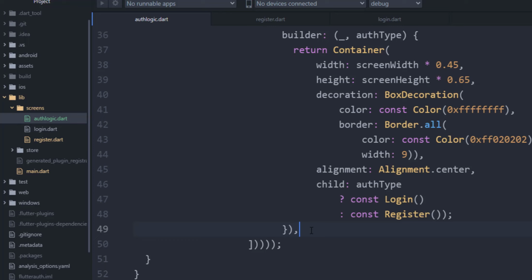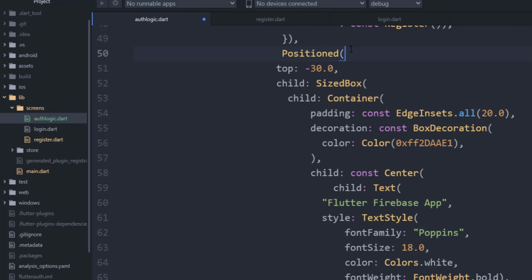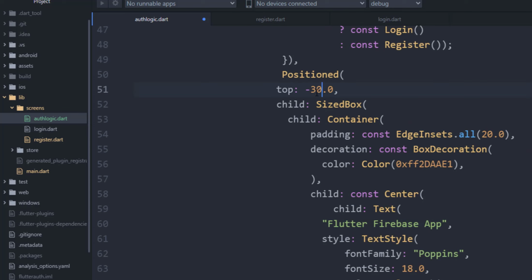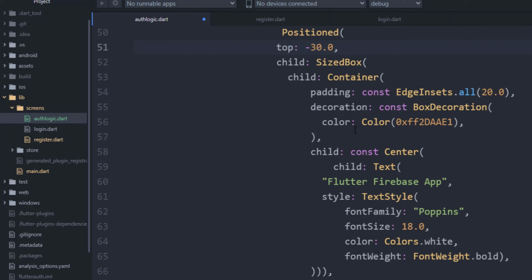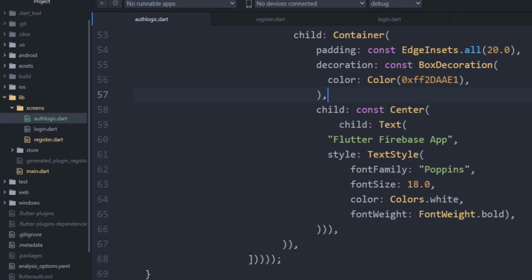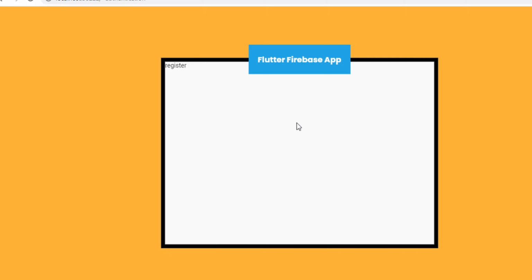I'm just going to paste something down here. So this is just a positioned box that is going to take in a size box and a container. Then we are just returning the name of the application. So if you notice here, we are just taking this a little bit up from the original position. So that's just it. So if I refresh quickly, we're gonna see the effect, and we can see a very nice app name over there. So this is kind of telling us that our application is making sense right now.